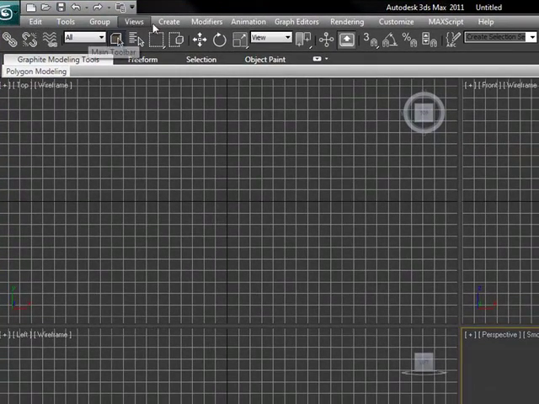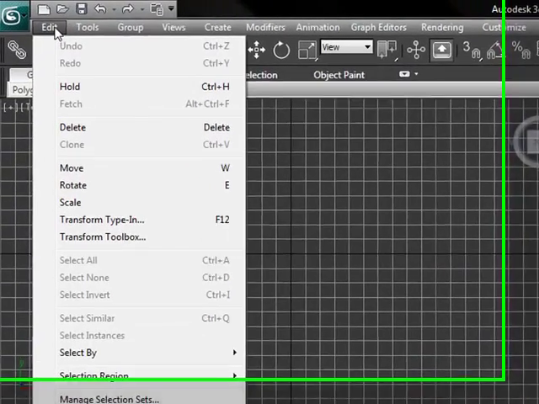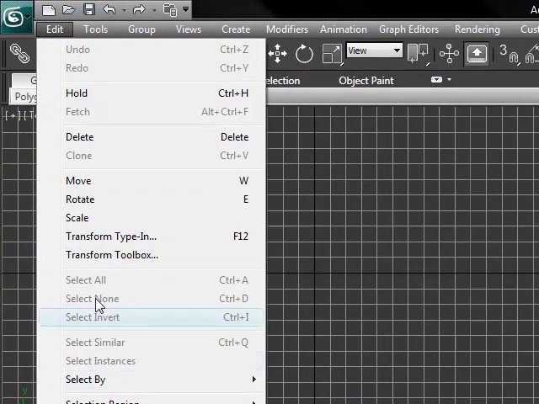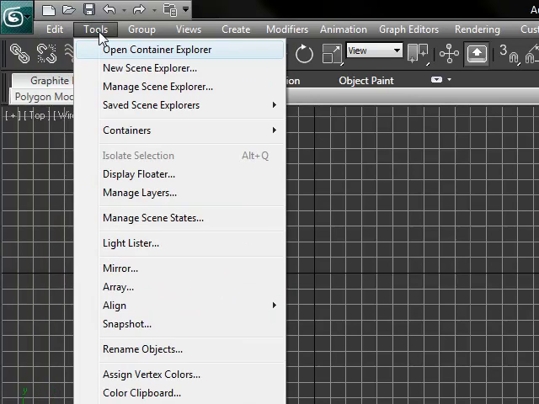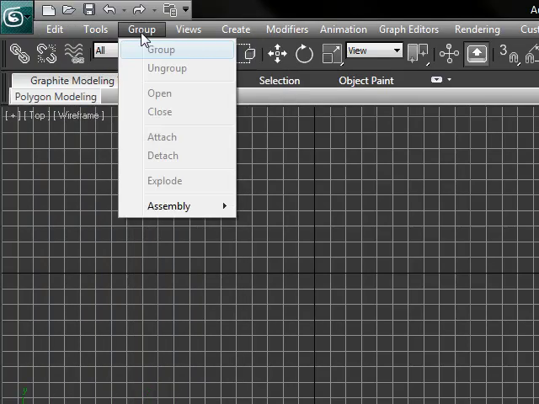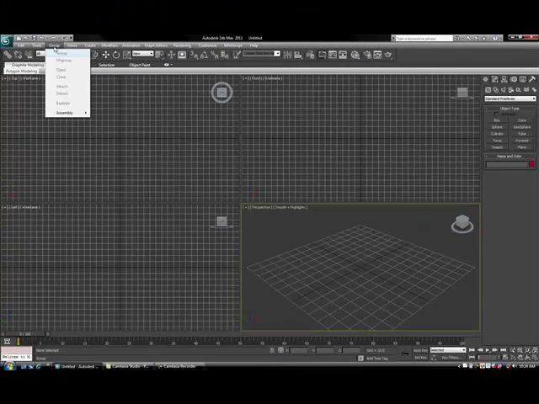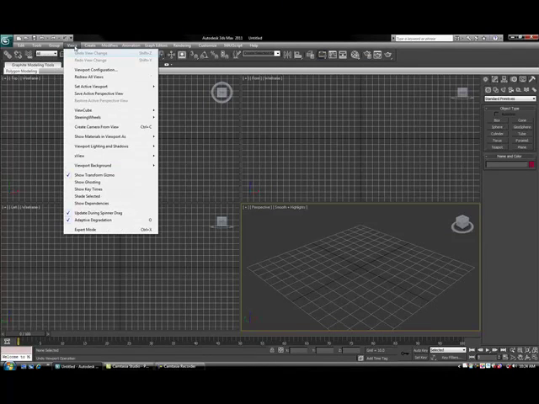Then we have our standard application bar where all the text pull down menus are. And to do that, you select the word edit, and anything that's available will be dark. Anything that's gray, light gray, means that you need something in your scene to actually do this. Tools. We work with grouping a little bit, grouping things and ungrouping them.